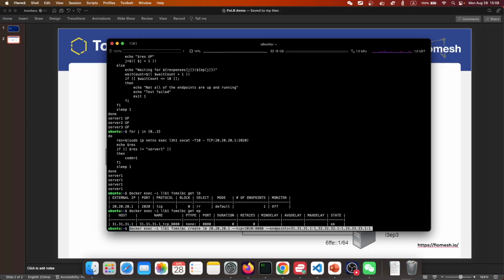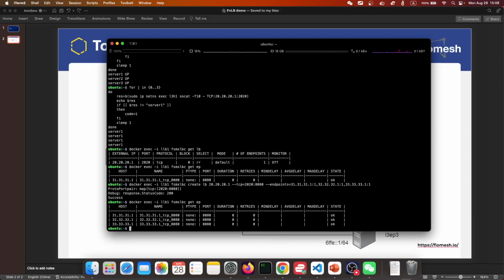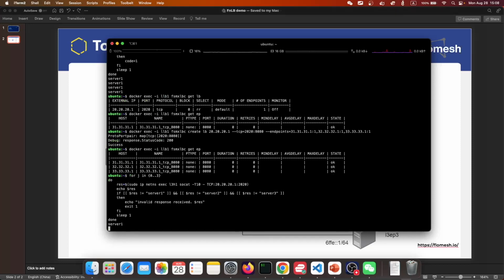So the same command, create load balancer, the same similar IP, but the endpoints now contain all 3 endpoints, 31, 32 and 33. Those are the IPs of our 3 different endpoints. Okay, so we receive a 200 success. That's good. If we run get endpoint again, now we have 3. And if we run that request 4 times now, we should be able to see a response from all 3 endpoints in a round robin fashion.